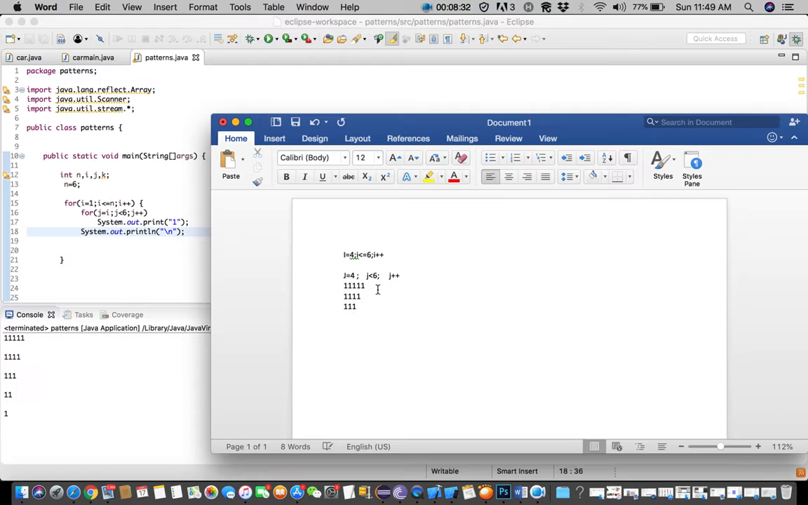Right? So 4 is less than 6, yes it is, printed 1, increment the value, j is 5 now. j is less than 6, yes it is, because the value of j is 5 now after the increment. Now it becomes 6, the next increment, but 6 is not less than 6, so again we go back to the I loop.